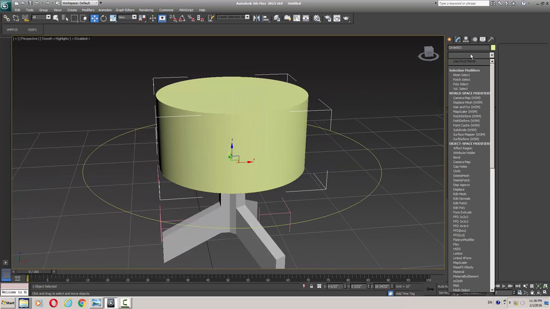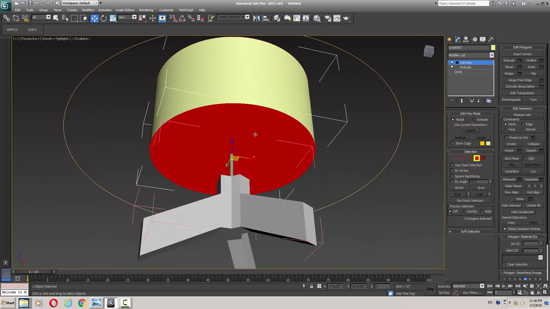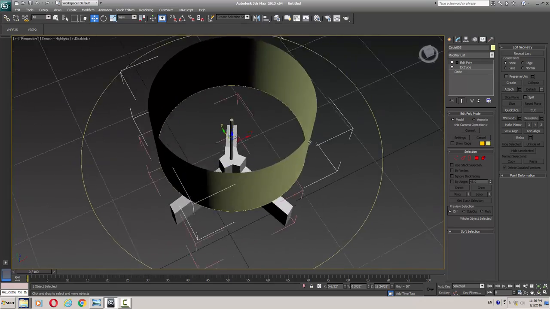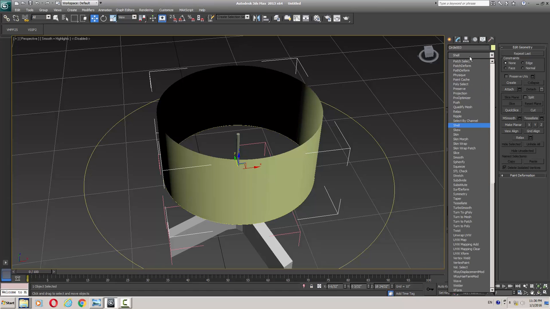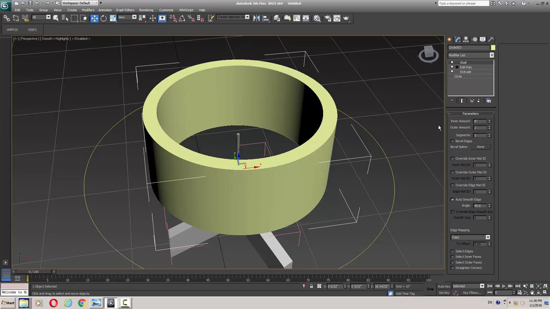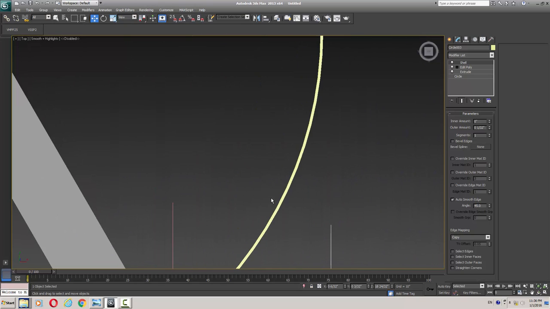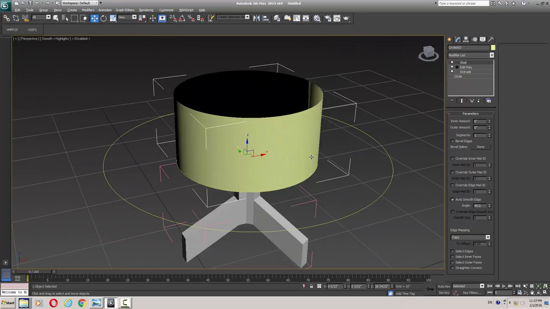So I'm just going to apply the edit poly on this. Now select the polygon and remove the faces. If you want a thick surface, you can apply the shell over it. 0.05 is okay, or you can apply 0.02. Yeah, it's looking good.